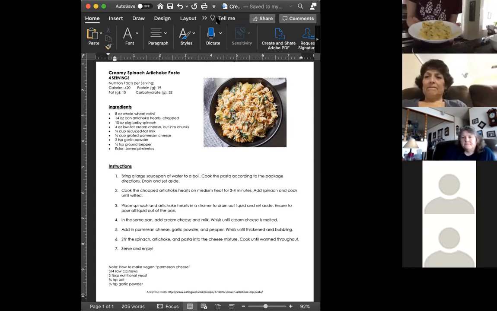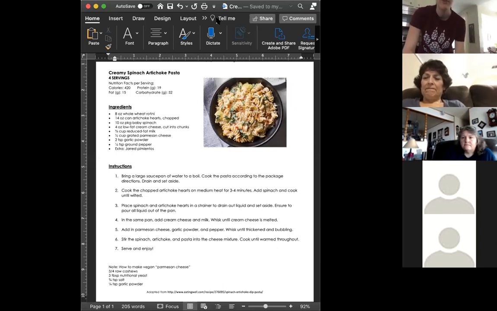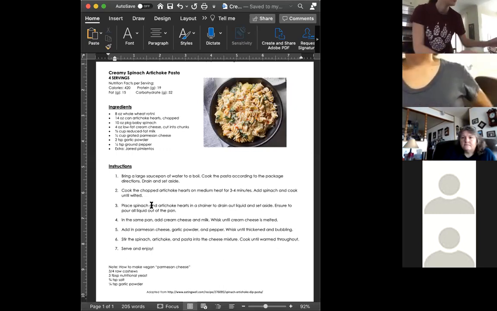I drained them a little bit and then I went ahead and just pulled them apart. So that's the artichoke hearts right there. And then 4 ounces of low fat cream cheese.